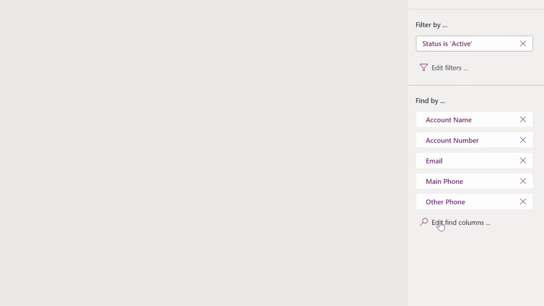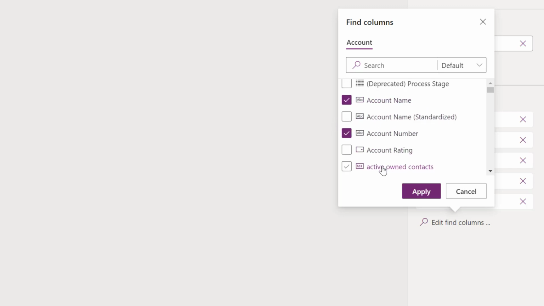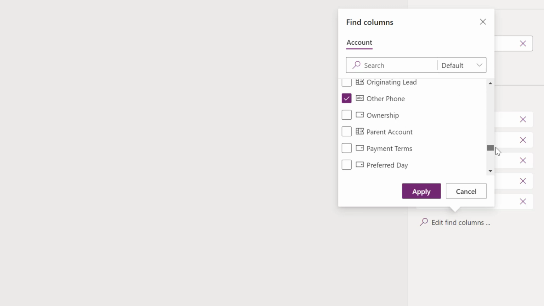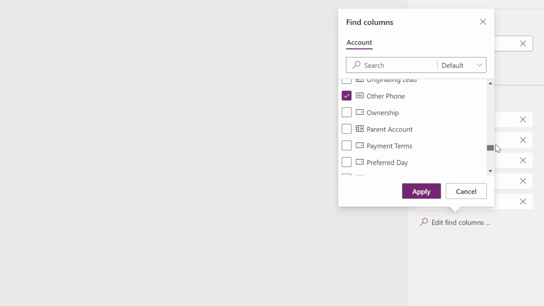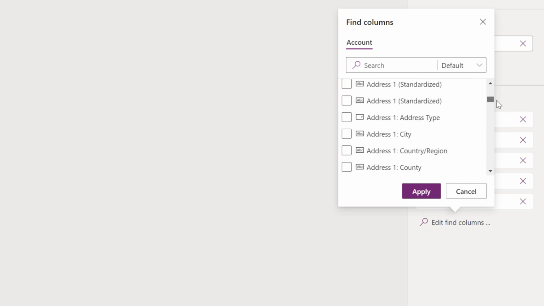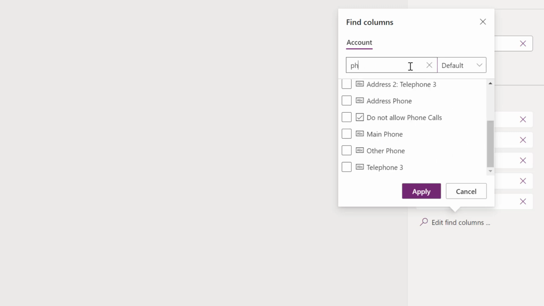And you can edit find columns, and if I want to add fields to it, I think we already have main phone number here, but let's just look at some other fields here we might want to add. You can really add any field that you want here. It is recommended that you don't put option sets in here because that will cause performance issues. So let's add this telephone 3 and address phone and other things like that.